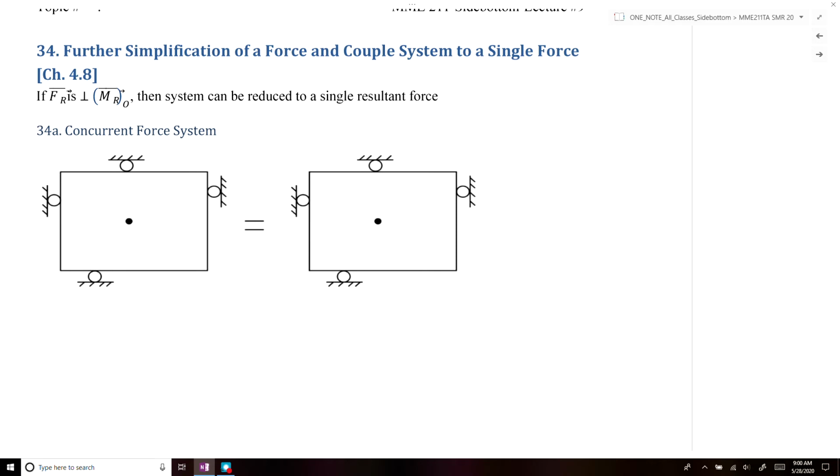We're going to go through a few different types of force systems where we can replace the resultant force and resultant moment with just a single resultant force. In the case of a concurrent force system, which means forces are all applied through the same point, if we have force 1, force 2, force 3, and force 4, and all these forces go through a single point here, we can say that our resultant force can be applied at that single point, which we'll call point O. So R would just be equal to the sum of all of our forces.